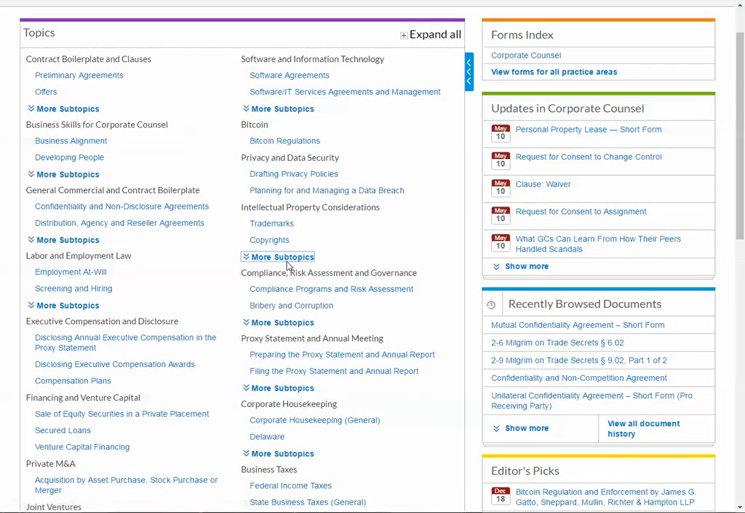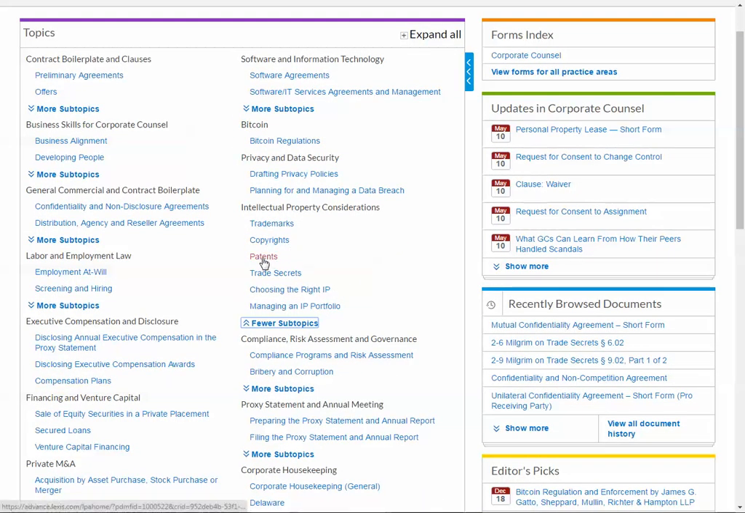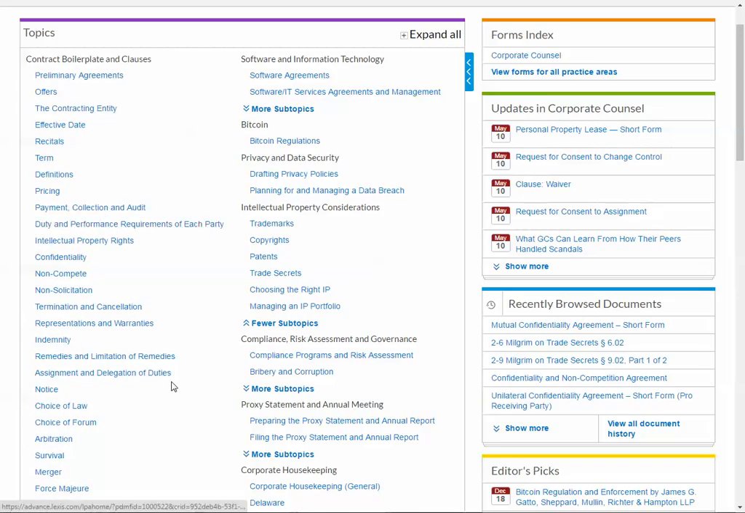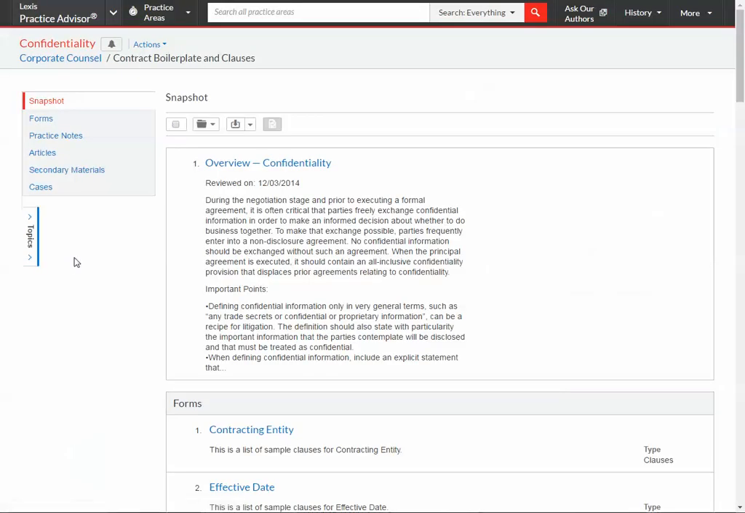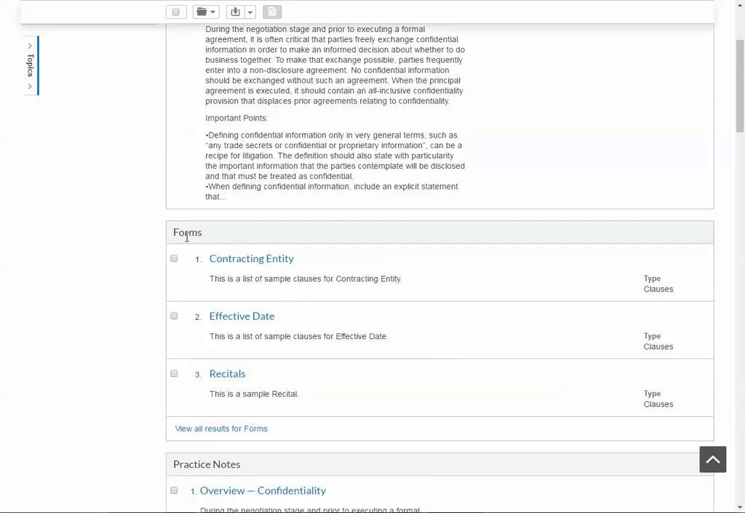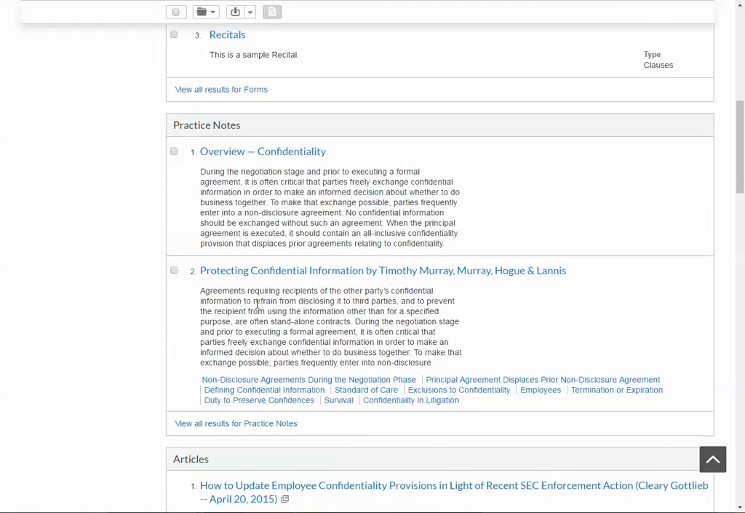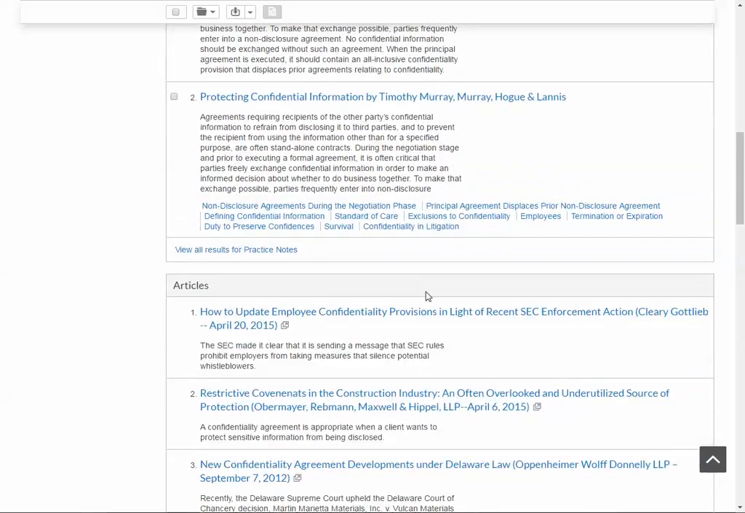I'm going to go back over to corporate counsel, just to give you an idea as to when you get into a subtopic, what's going to be available. For this, let's go over to, say, confidentiality agreements. So you're going to get a really brief overview synopsis of that area. You're going to get any interactive forms that we have. You're going to get practice notes. These are coming from those outside counsel firms.